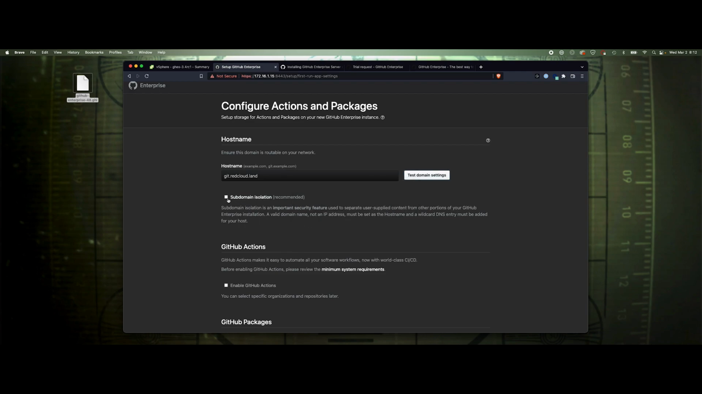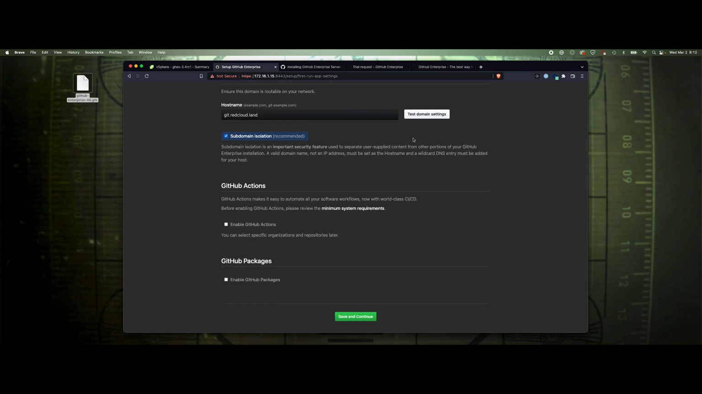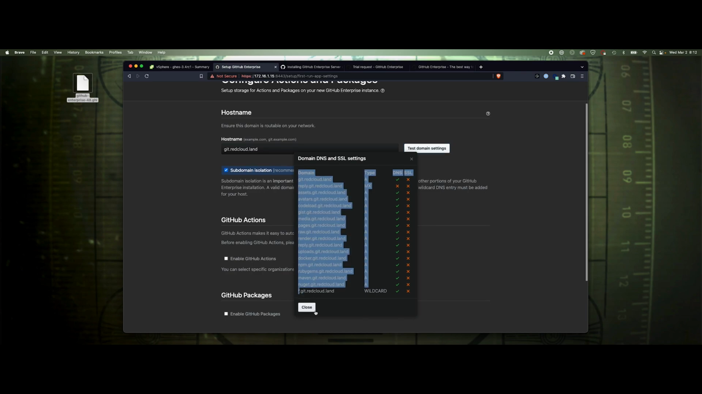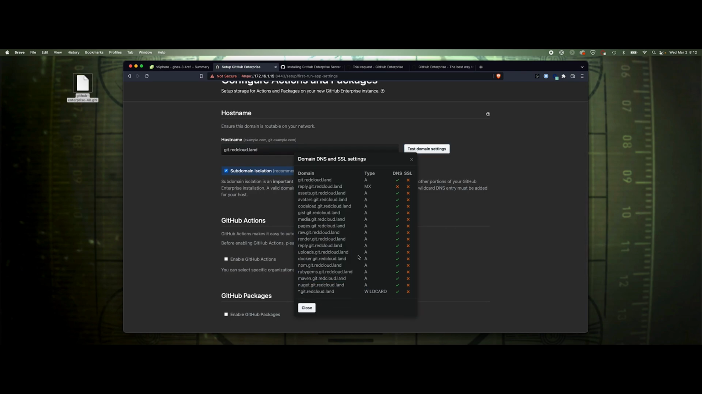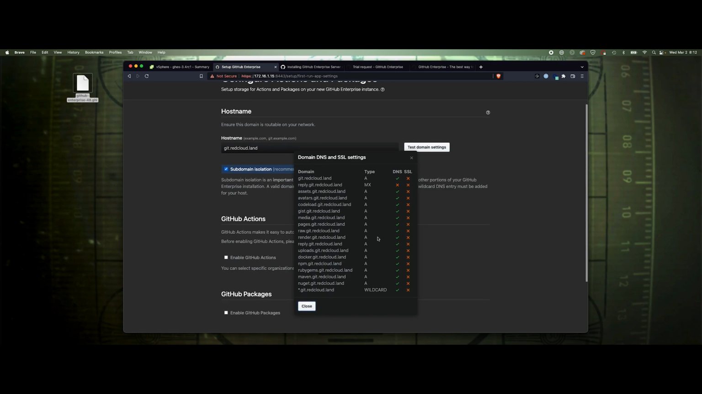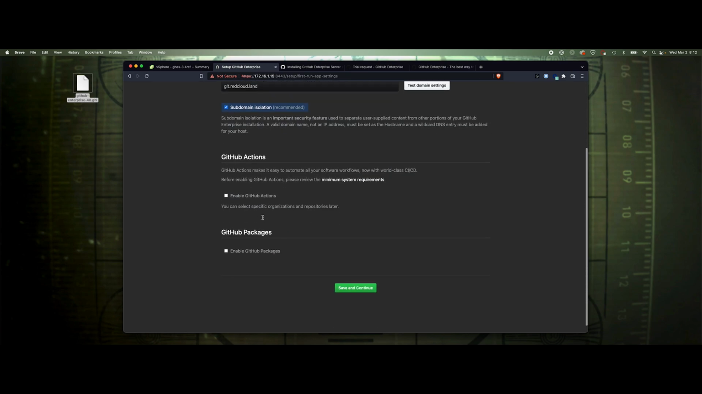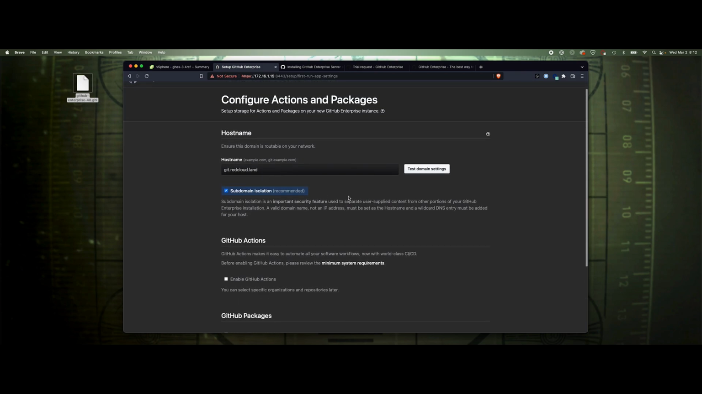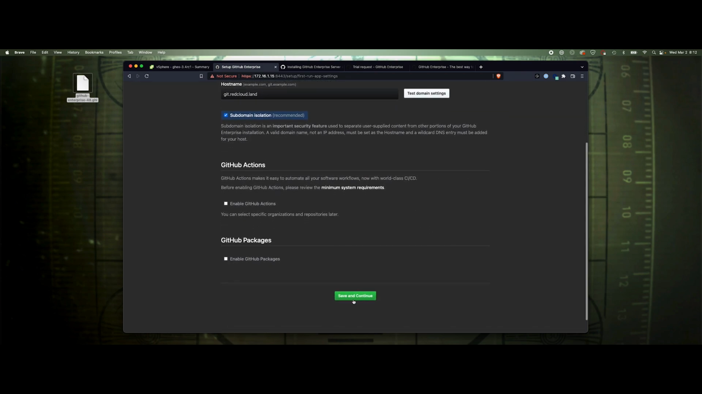Now, when you select subdomain isolation, which provides a little bit more security because it's going to just generate those subdomains for you. When you select that, you test, and here's all the subdomains that are going to be created as part of your install. And they'll all be referenced underneath asterisk.git. So it is a recommended option there. And I'm not going to configure GitHub Actions or packages at this point. We're just going to do our install. So let's go ahead and save that.